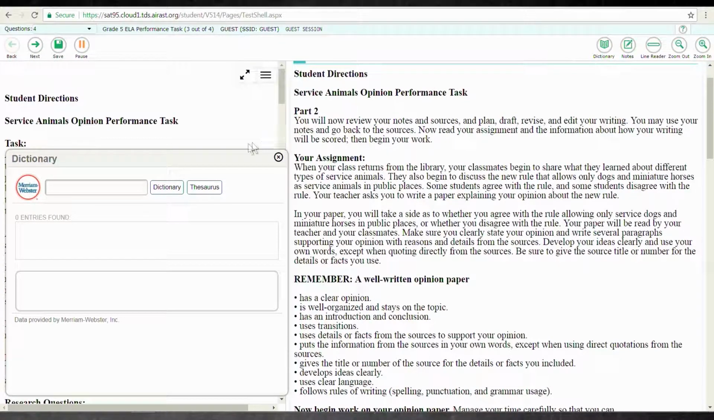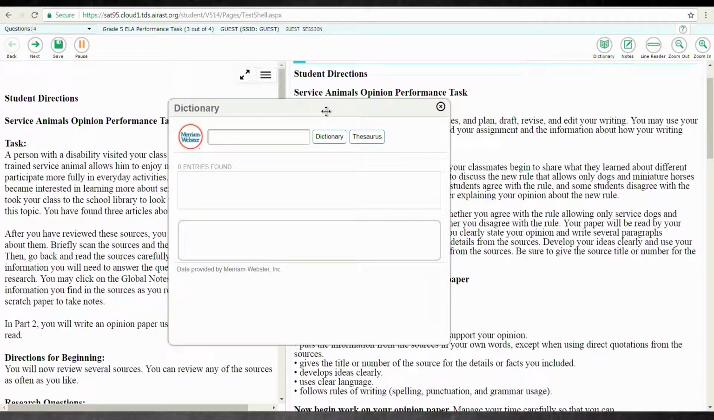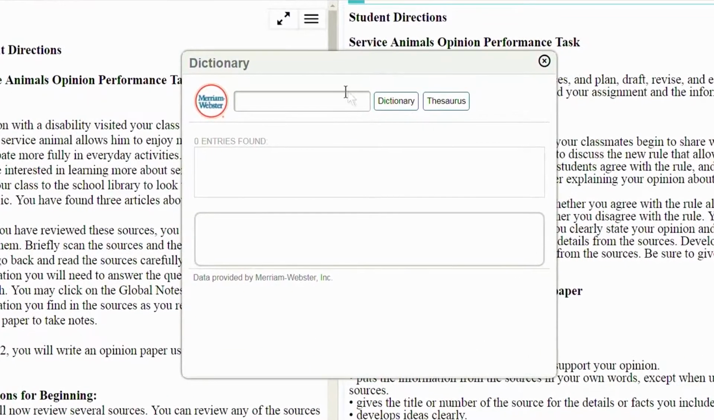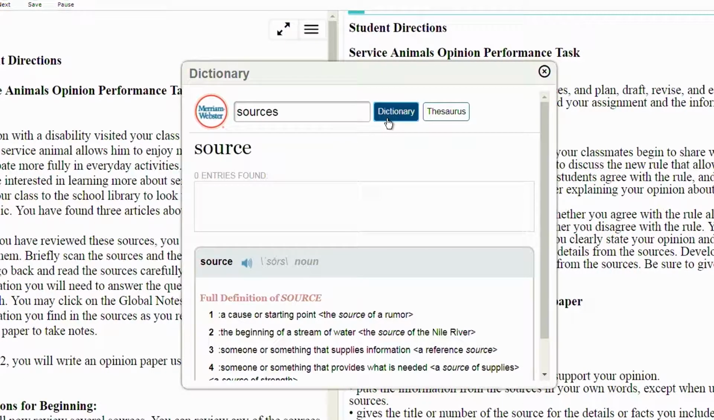If you don't like where the dictionary is, you can use your device to drag the notepad to a different part of the screen. When you put your cursor in the rectangle at the top of the dictionary screen, you can type the word you would like to know the definition of. Select the Dictionary button, and you will see the definition of the word you typed.